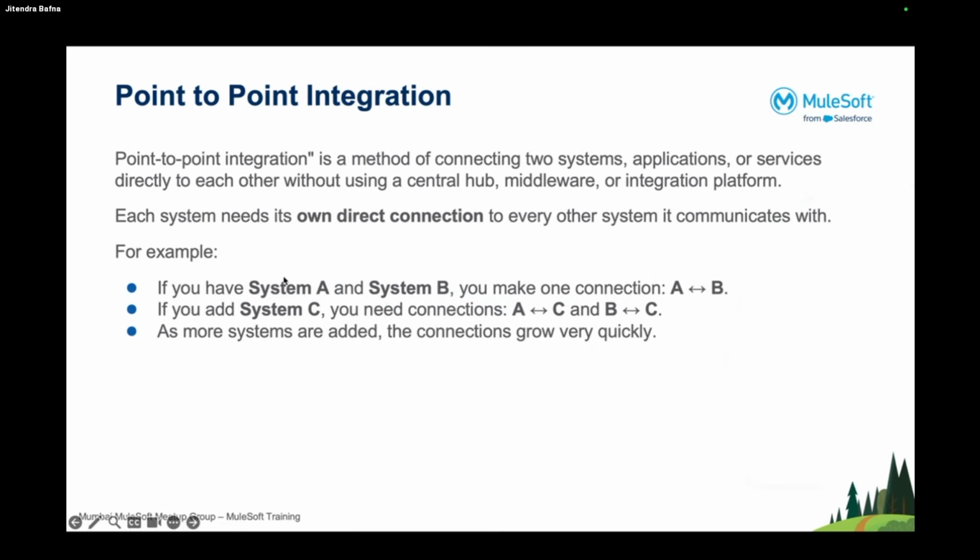If system A wants to communicate with system B, you are directly establishing a connection from A to B. Now, if you add system C, and you now need a connection from system A to system C, and from system B to system C, that is how a point-to-point integration looks.